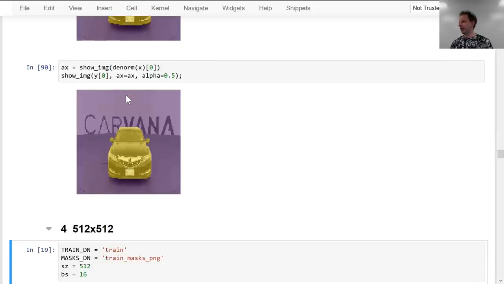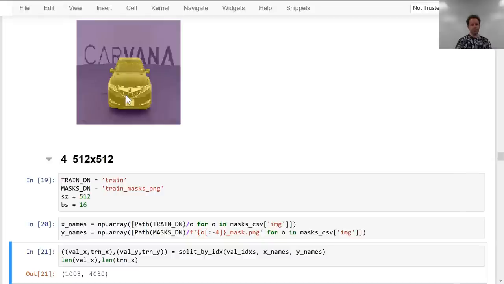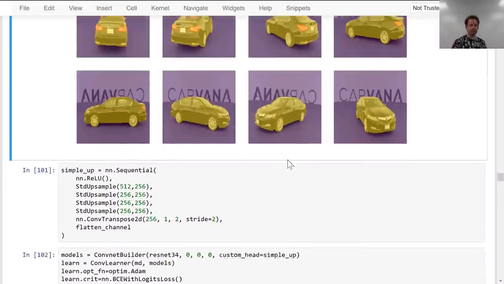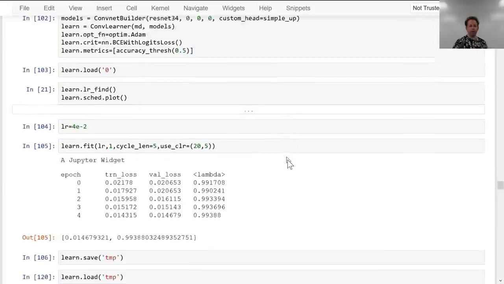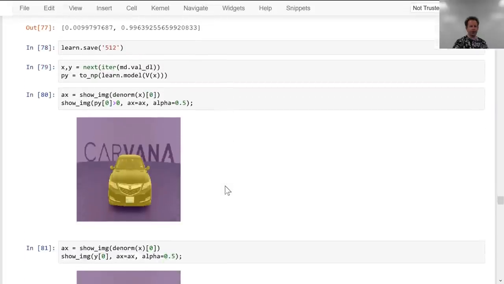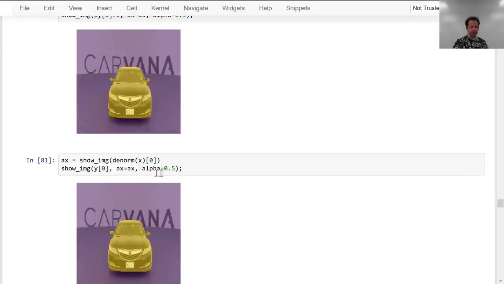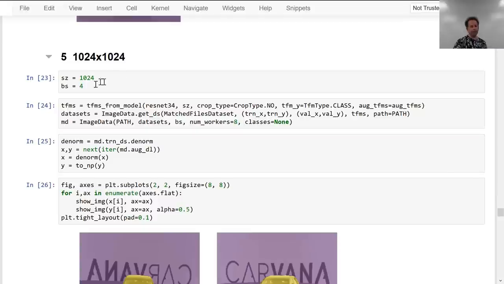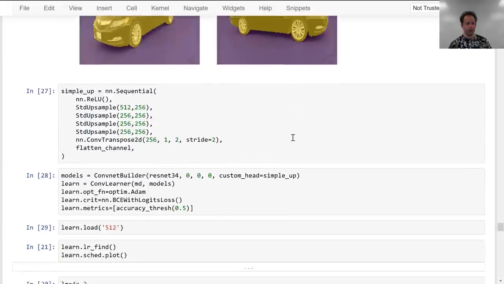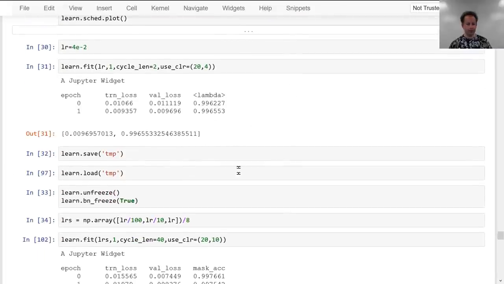So let's try upscaling. And the nice thing is that when we upscale to 512 by 512, make sure you decrease the batch size because you'll run out of memory. Here's the true ones. It's quite a lot more information there for it to go on. So our accuracy increases to 99.4%, and things keep getting better, but we've still got quite a few little black blocky bits. So let's go to 1024 by 1024, down to a batch size of 4. So this is pretty high res now. And train a bit more, 99.6.